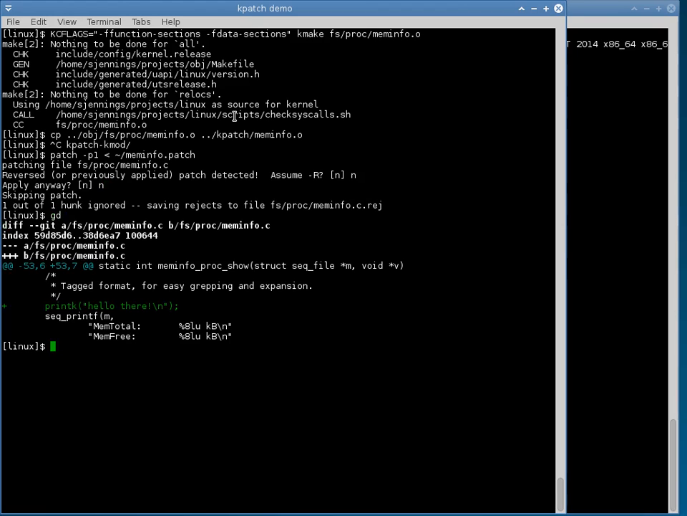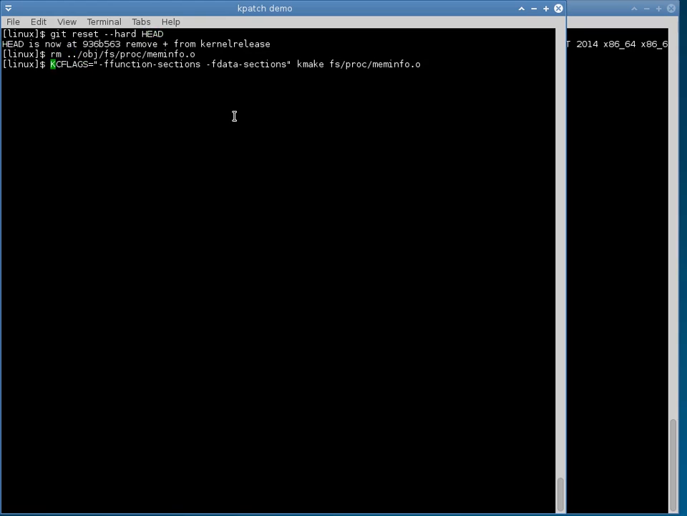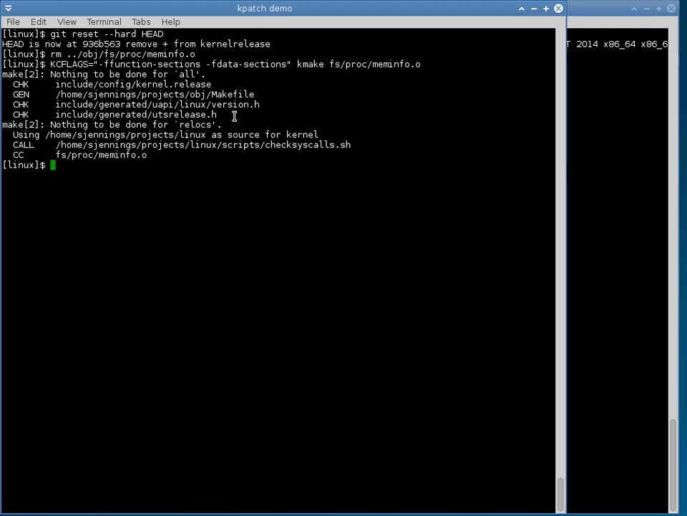Hang on just one second. Okay, we'll start this over then. Okay, we're going to rebuild the object. This is the base object. I had the patch applied to the tree before. So now we're going to copy it into kpatch, apply the patch.